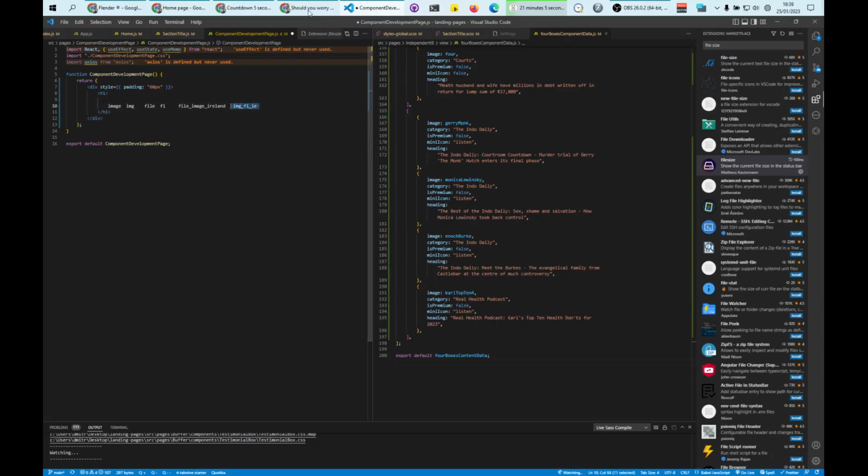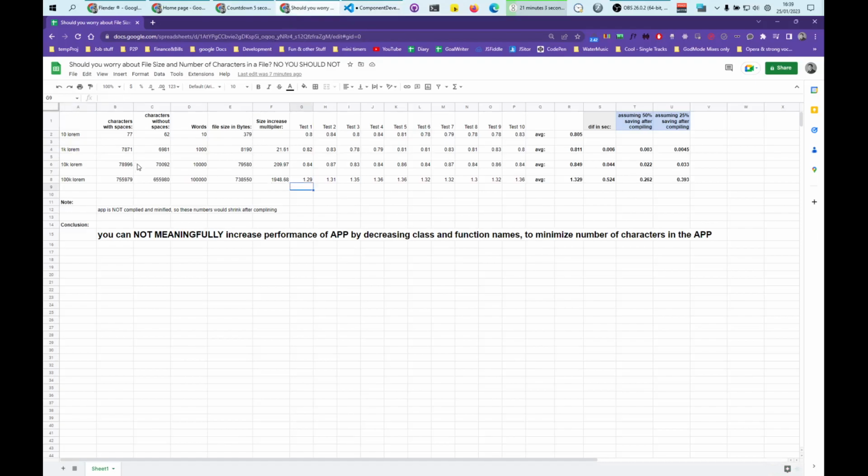Because as I demonstrated, there is no significant difference. Think about it: 70,000 characters accomplish maybe 2,000 or 200 of a second. Humans won't notice. It's just not noticeable, right?